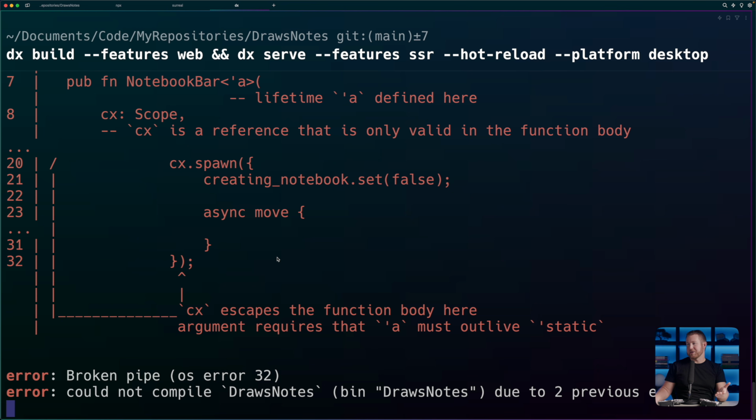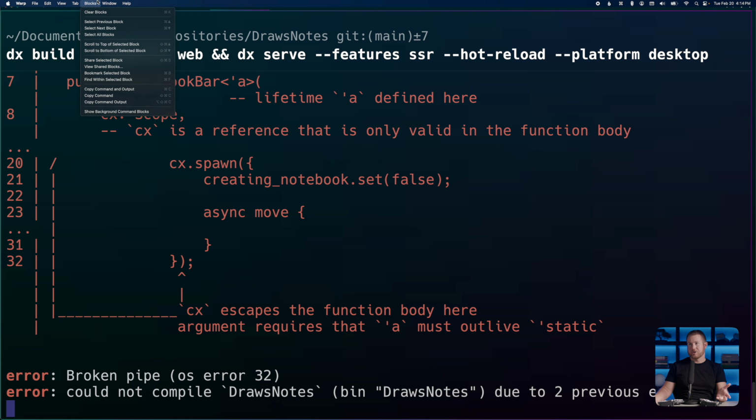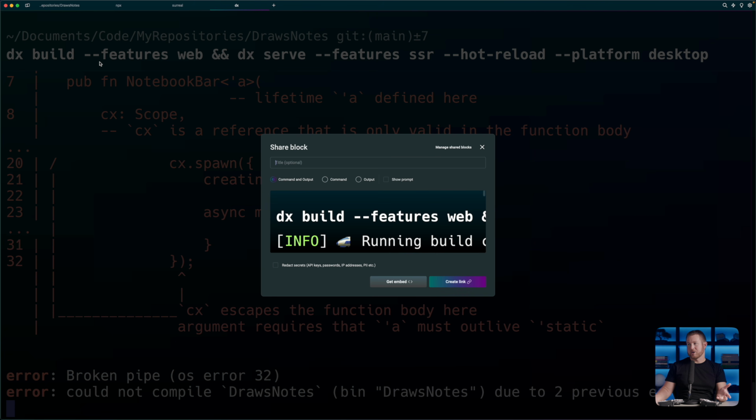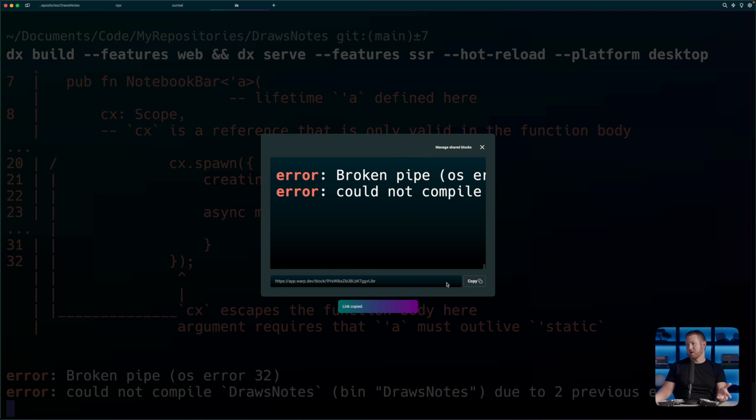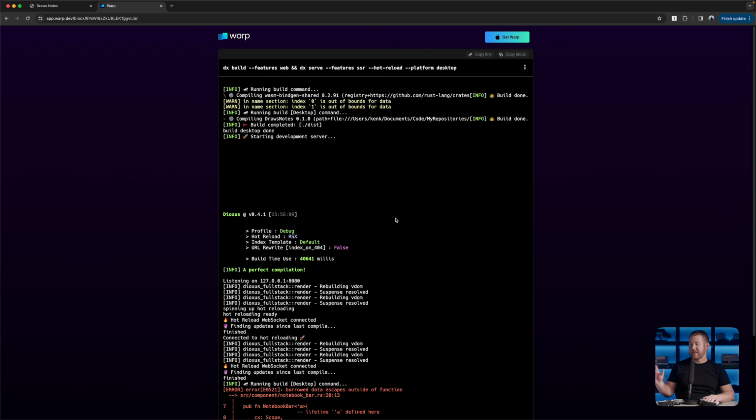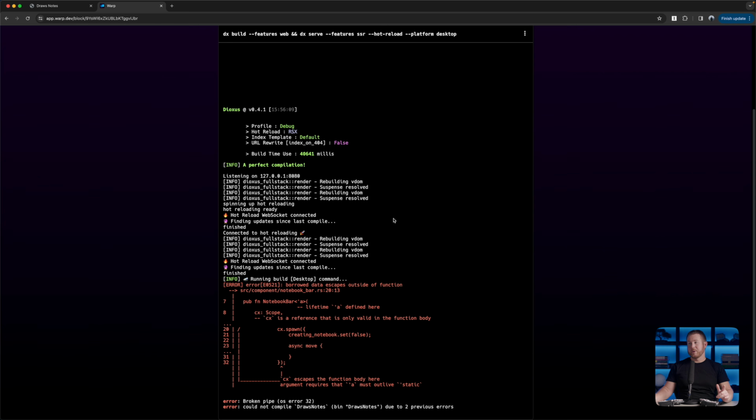Instead of copying and pasting all this output and the command and everything and pasting it into Discord, I can just do share block or share selected block, create link, and then I get this nice link that I can paste into the Discord server, and they get everything that I saw. They get the command that I ran, all the output, including the original syntax highlighting. This would be even more useful if the output that you had to share was just really massive and it wasn't realistic to paste into a Discord chat.